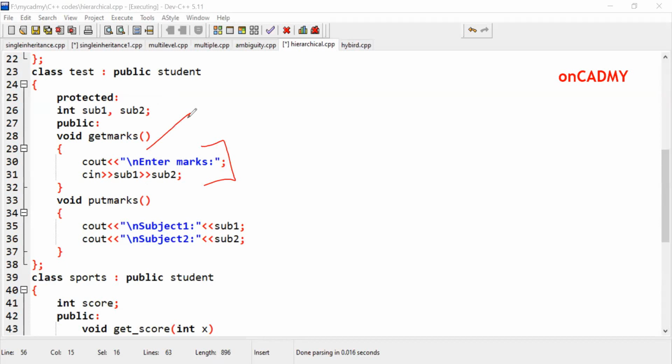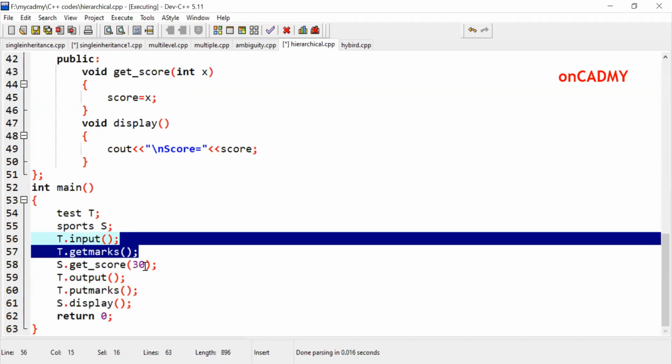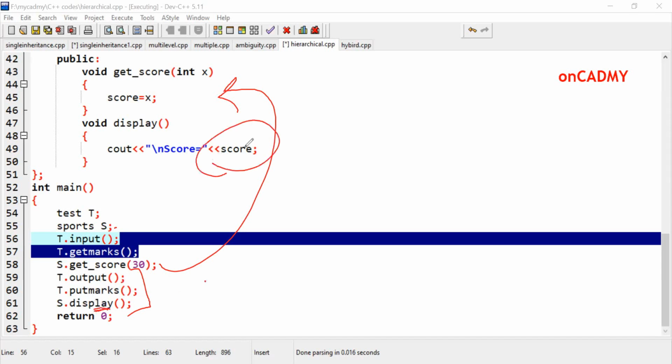Then s.getScore 30. So getScore function will be called using the object of score class, because this function belongs to score class. So control will go over here, int x 30, score 30 will be assigned. Then these three functions are used to display the output. T dot output will display roll number and name. T dot put marks will display subject 1 marks and subject 2 marks, and display will show the result score marks.